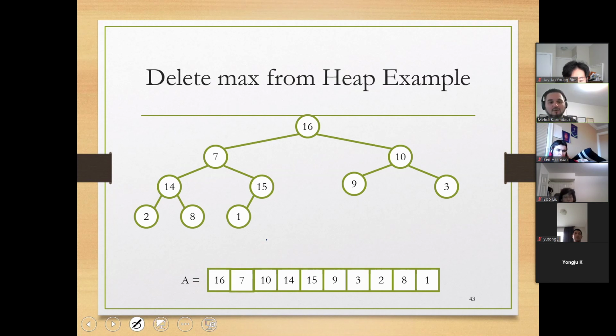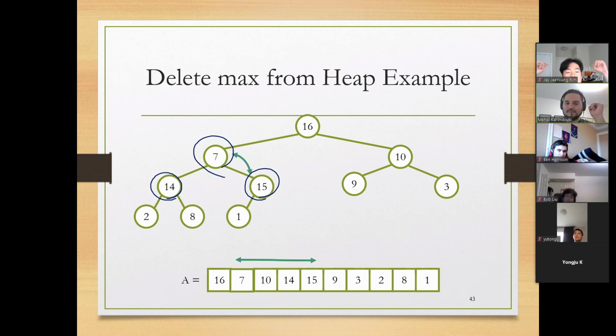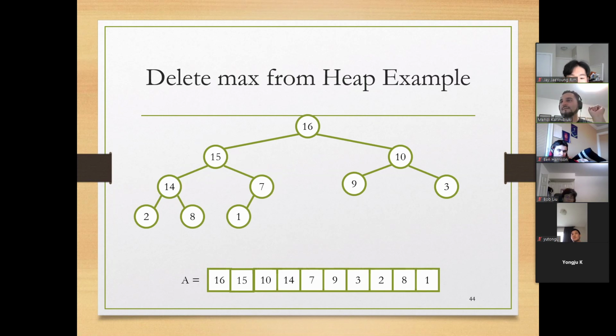And now, when it comes to comparing these, we have two numbers that are children to 7. So which one do we have to swap? And the answer is the bigger one. When you have two children that are both bigger than a parent, you swap the bigger one. So we swap 15 with it, and I think the problem is solved. We have the heap again here.